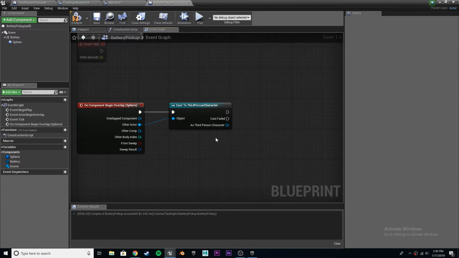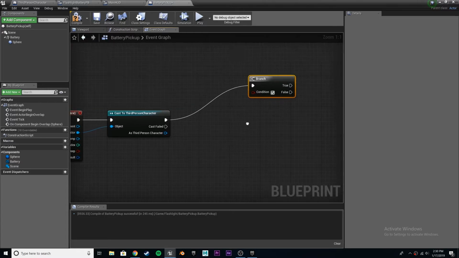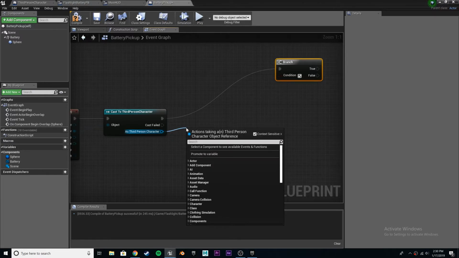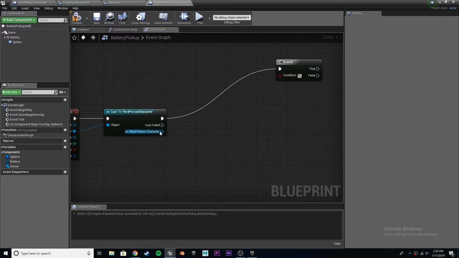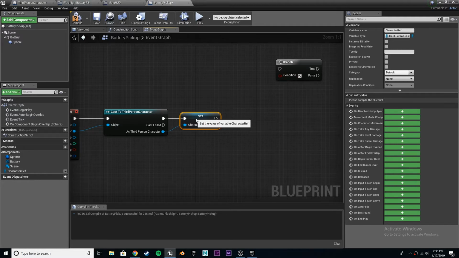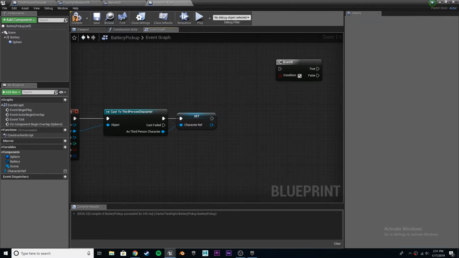Then we gotta make an if statement, and the condition is, let's make a reference to this, because I know we're going to be using it too many times. It's going to get messy. So, character ref. All right, this will make it a lot easier. And the thing I did with the HUD ref in third person character, this is the exact same idea behind it.